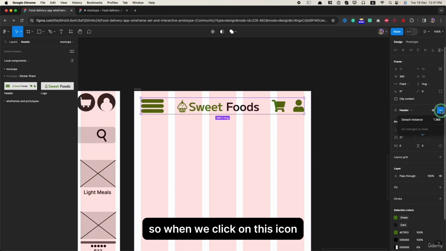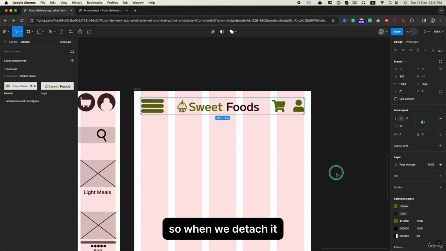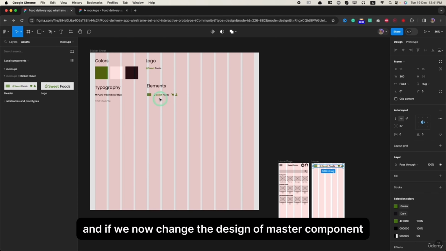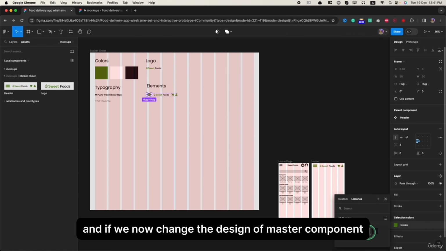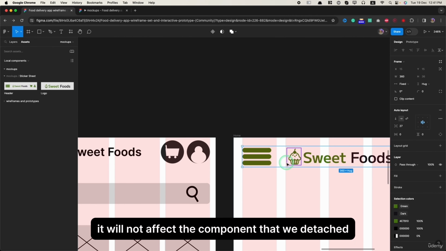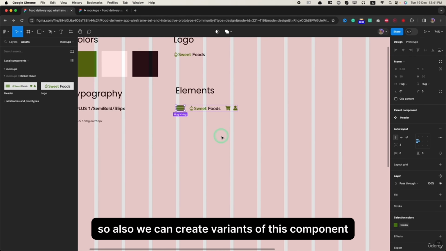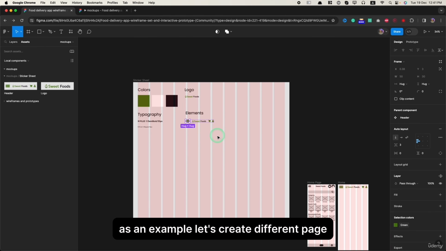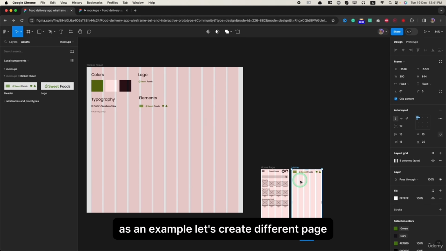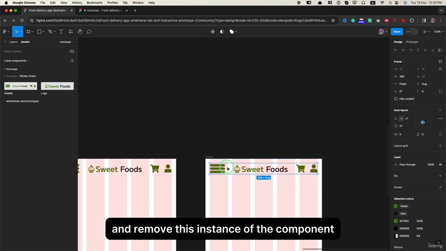So when we click on this icon, we will have the option to detach the instance. When we detach it, and if we now change the design of the master component, it will not affect the component that we detached. Also we can create variants of this component. As an example, let's create a different page. So I will just duplicate this page and remove this instance of the component.